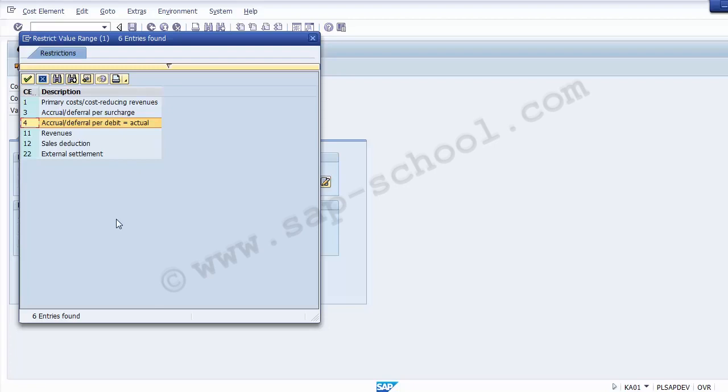Whereas the next is 11, that is revenues, used to post revenues in the controlling module. The revenues are tracked in the profitability analysis within controlling and in the profit center accounting in enterprise controlling. So the revenue accounting transactions are taken up with the cost element category 11. The next is 12, that is sales revenue, used by CO to track any sales adjustments or deductions.